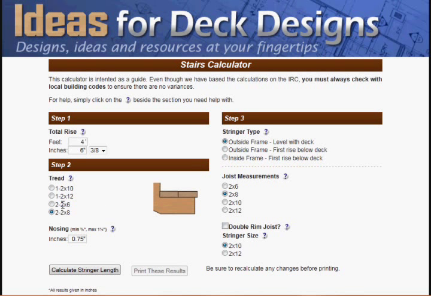And let's select 2 2x6s as the tread. Works out nicely because with a space in between there, it's usually around 11 inches. Let's give it a nosing of 1 1/4 inches. The nosing is this distance here that the bottom of the tread extends beyond the rise of the next step.